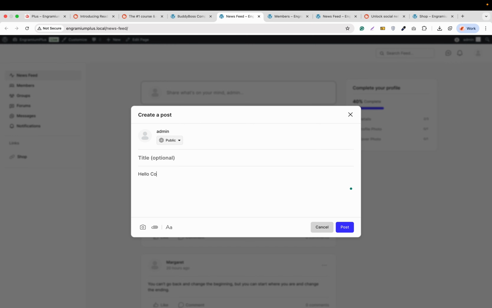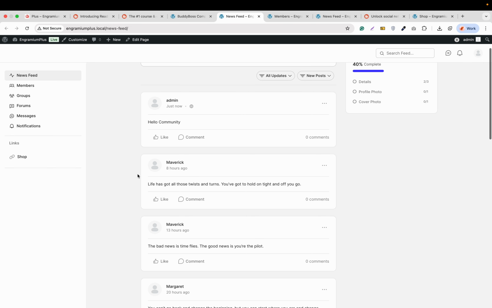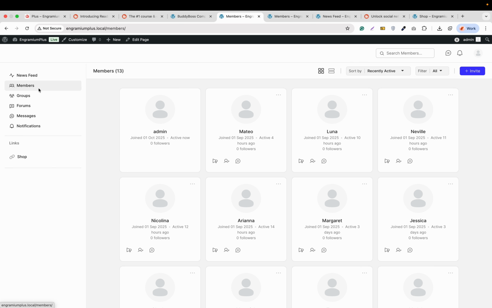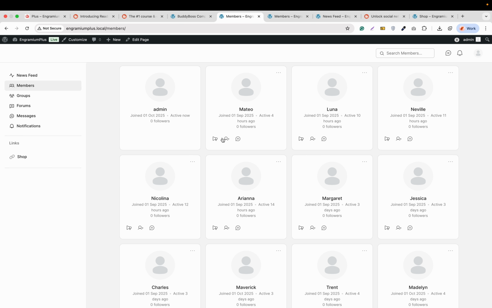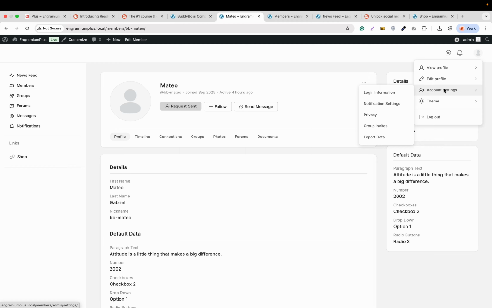For example, let's post it in here. Hello community, and post. So this is our community and you can see all the members in here. We can follow them or we can connect with them, we can visit them, we can message them as well. The menu that we have added, from here we can go to our own profile, we can edit our profile, we can change the account settings, we can change the themes.